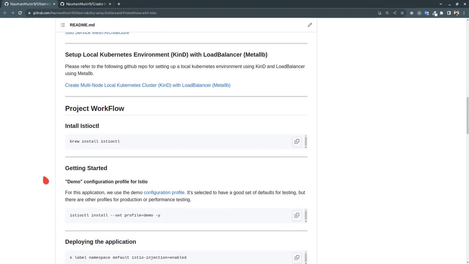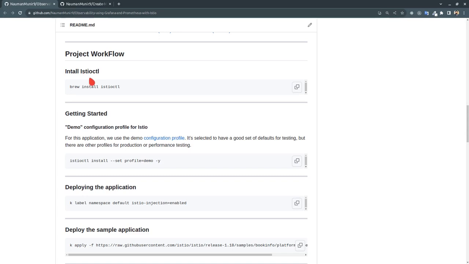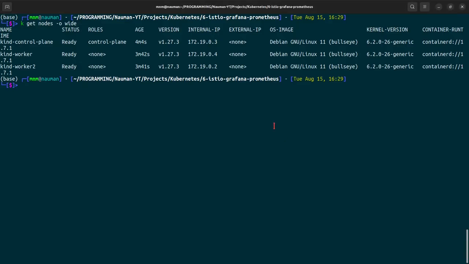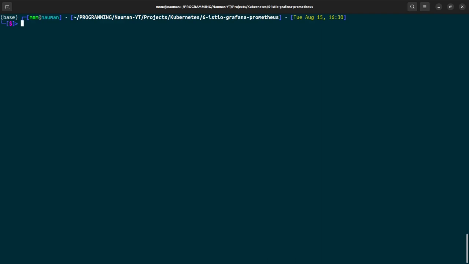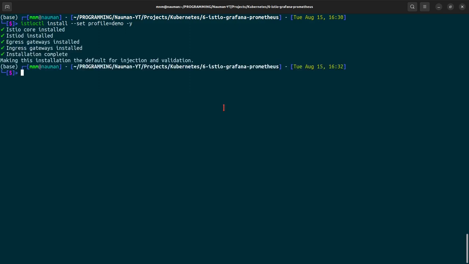Okay, moving forward, first we have to install istioctl. I have already installed it in my terminal. Going forward, we will be setting the profile for istioctl. Clear, paste: istioctl install --set profile=demo -y. So the istioctl profile has been set to demo and all the resources have been configured.